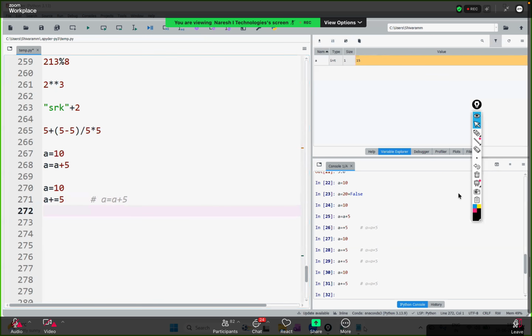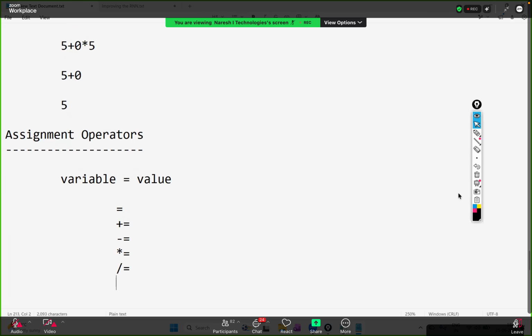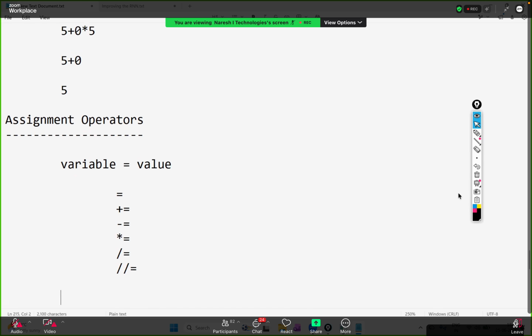So here, the symbols you have are: the first symbol is called equal to. The second symbols we call plus equal to, minus equal to, multiply equal to, division equal to, floor division equal to, modulo equal to, and exponent equal to. These are the symbols. All of them come under assignment operators.